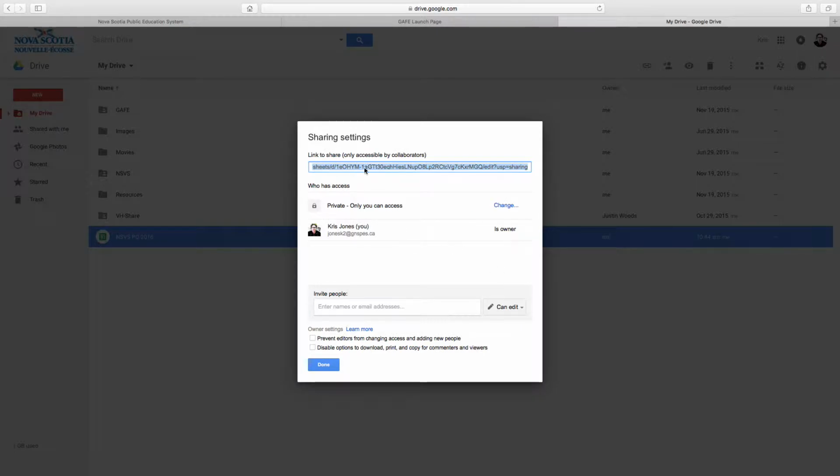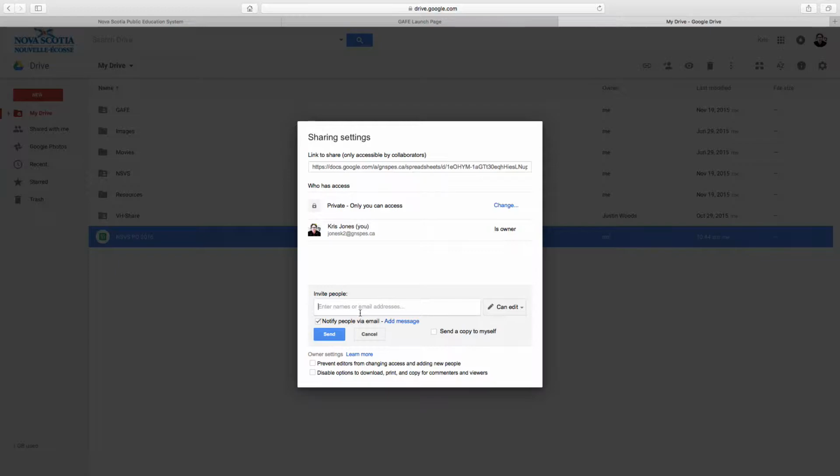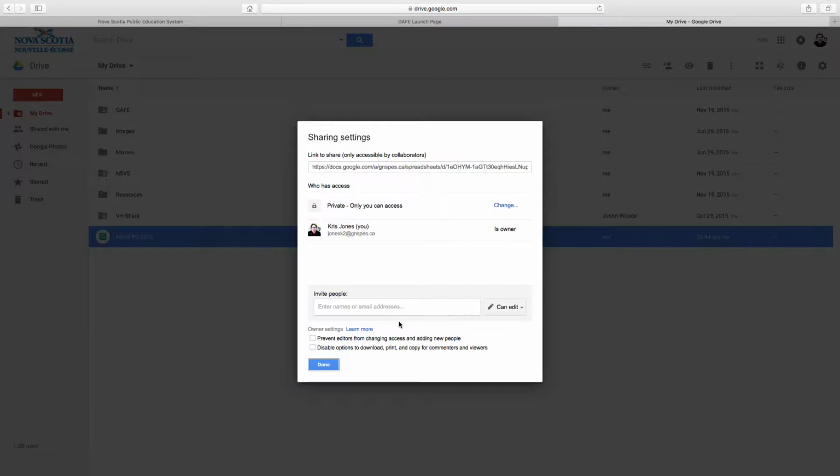I can see my link here. I can add in a name. If I type in a name of a colleague, it will pop up the different names, and I can select that person and use them that way. Or if I know their specific email address, I can use that as well. Right now, I'm the only person that has access to this.